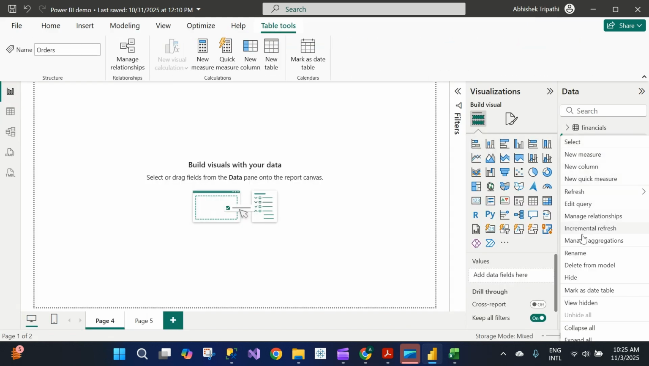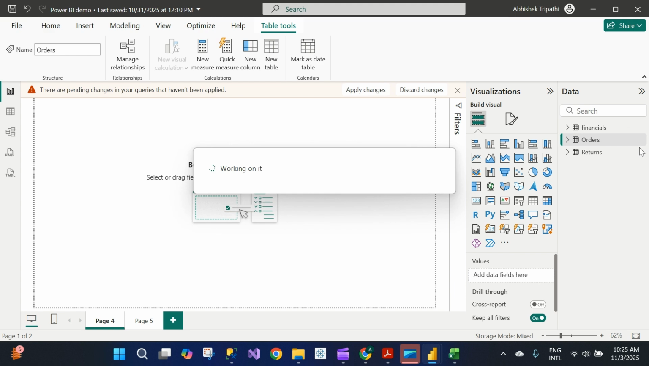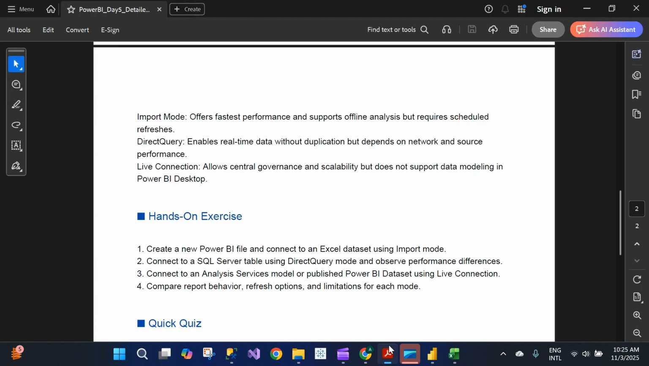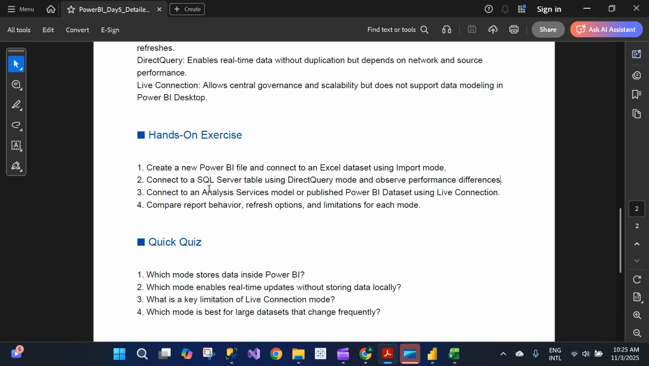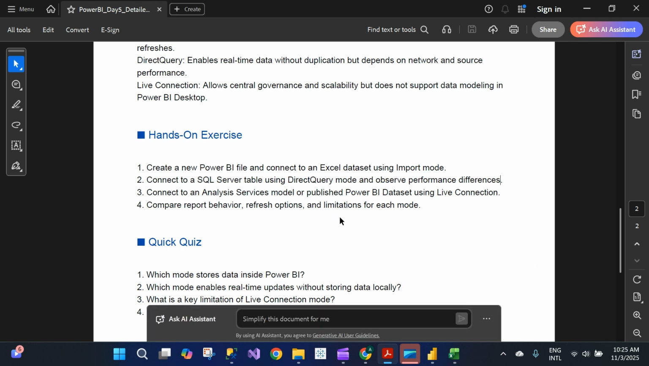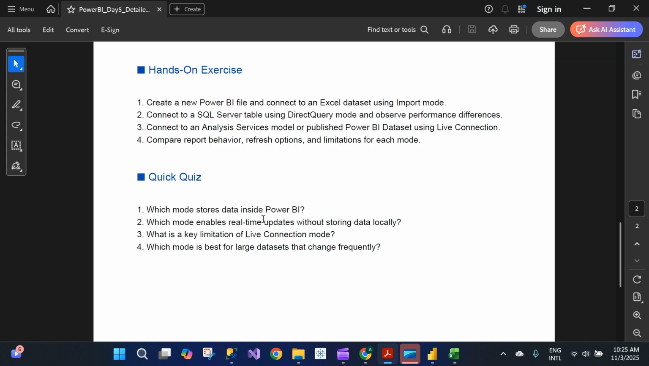So I am going to delete all these data models, and we are going to follow the exercise. So here, create a new Power BI file. We have seen how we can connect with the Excel dataset. But today we are going to see how we can connect to the SQL Server database, and also Analysis Service. Currently I don't have Analysis Service installed on my laptop, but I can show you that option as well. And these are a couple of questions.